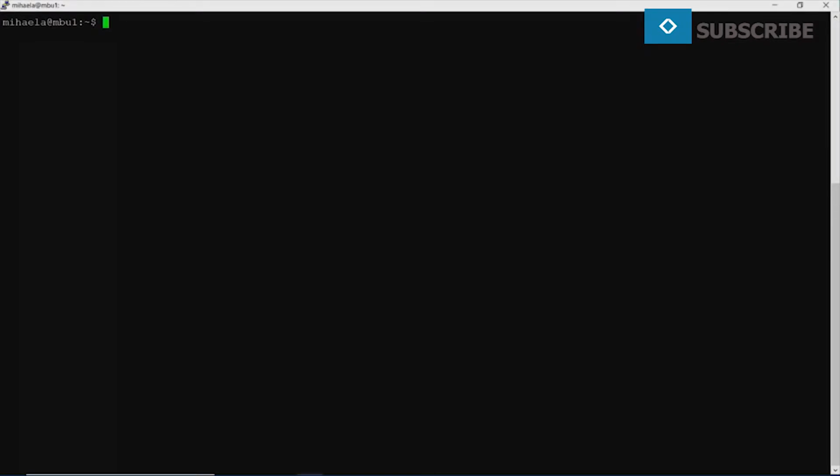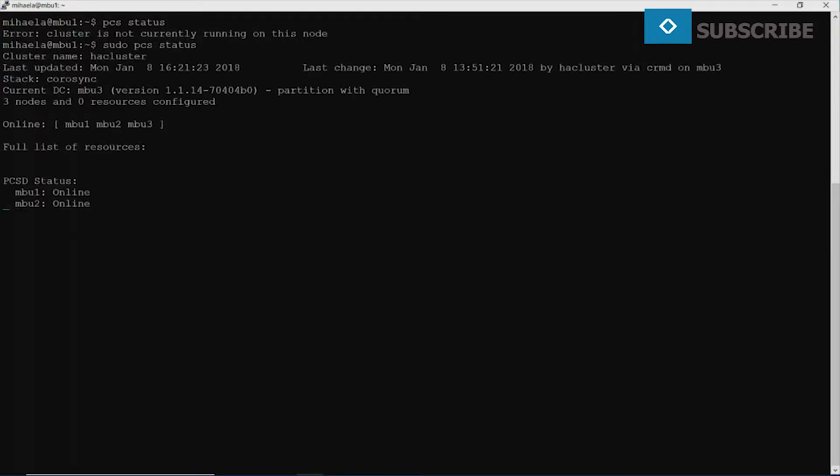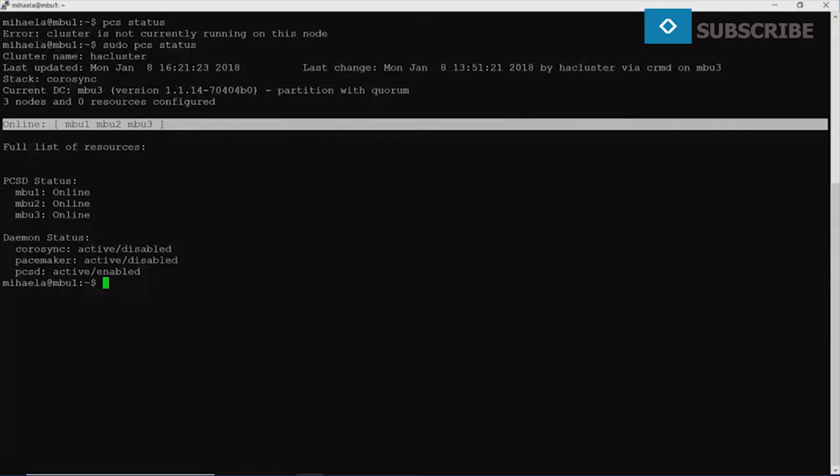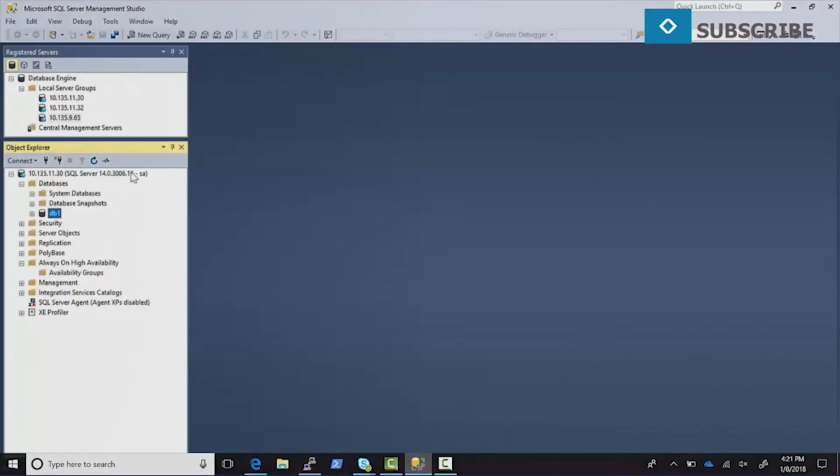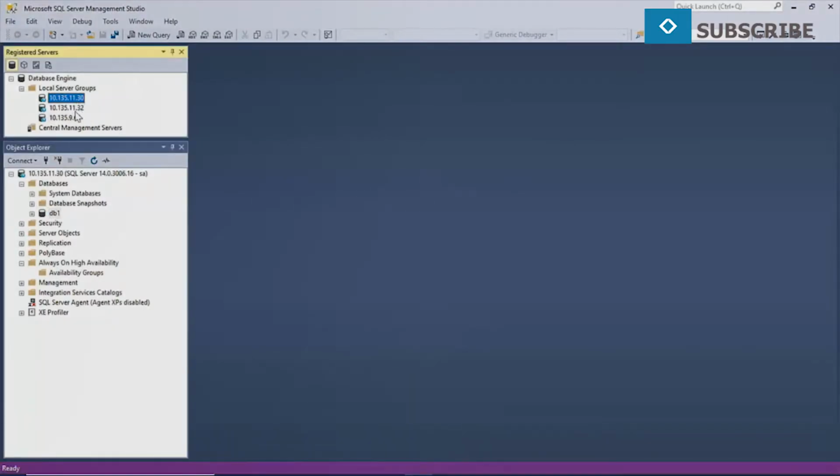Okay. So I already have the cluster set up. This is a Pacemaker cluster, and let's see its status, for example. So as you can see, I have 3 online nodes, but at this time, I don't have any resources configured. So we're going to go ahead and go to SSMS to configure the availability group.